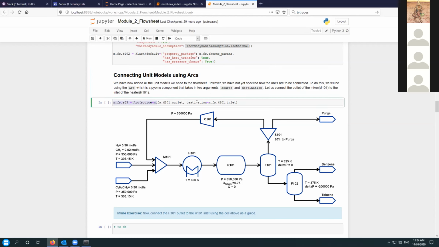So we've got an example here in the next cell where I'm creating an object which I'm calling S3 for stream 3, which is the stream between the mixer and the heater in my very poorly labeled flow diagram. And here I create an arc and I tell it that the source of the arc is the outlet of the mixer and its destination is the inlet of the heater.